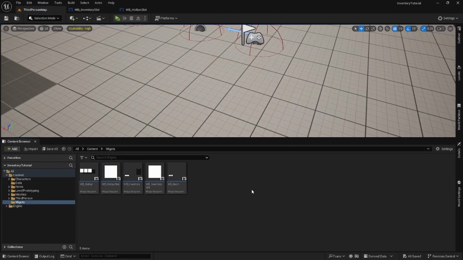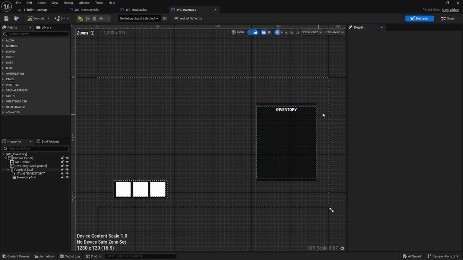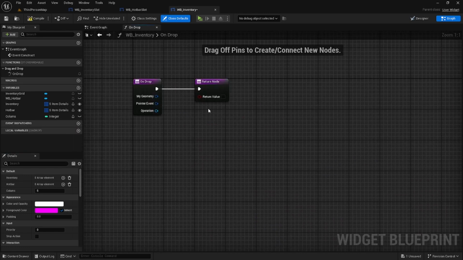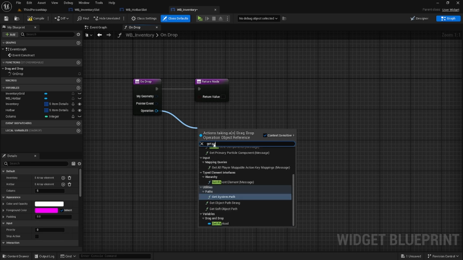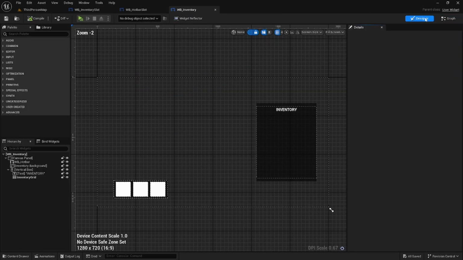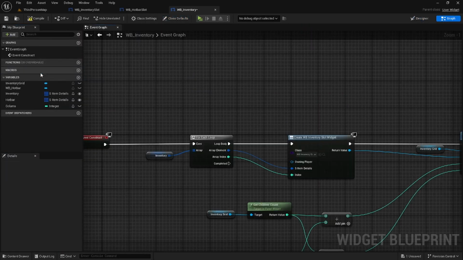So in order to do that, what we can do is go to the graph inside of the inventory. There's actually a function called On Drag, On Drop. I'll show you now. It will get you the operation and stuff, so you can get the payload, so you can check what you're dropping. However, that's not going to work for us, as you can see, the inventory is this whole thing. So if we dropped it anywhere here, then it would detect, and that's not what we want to happen.